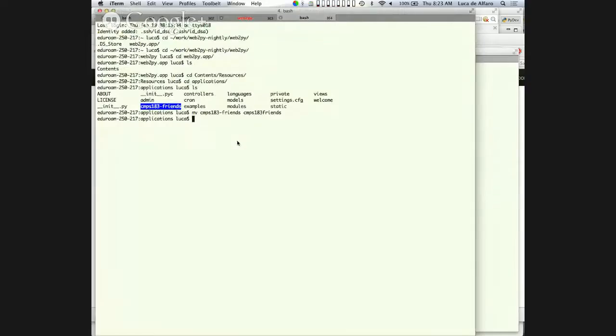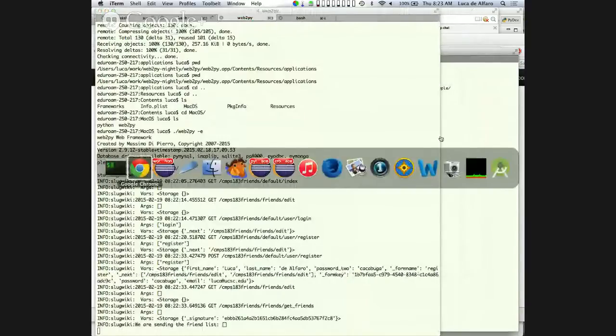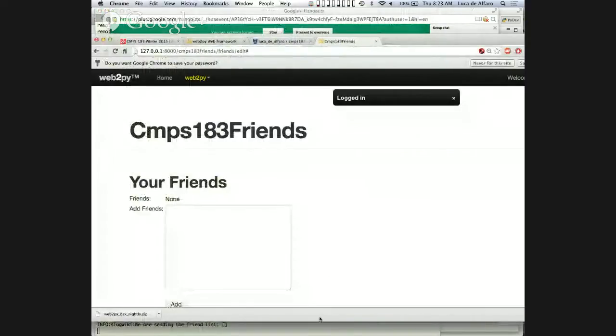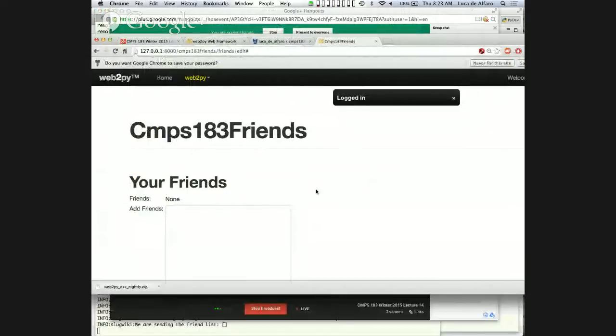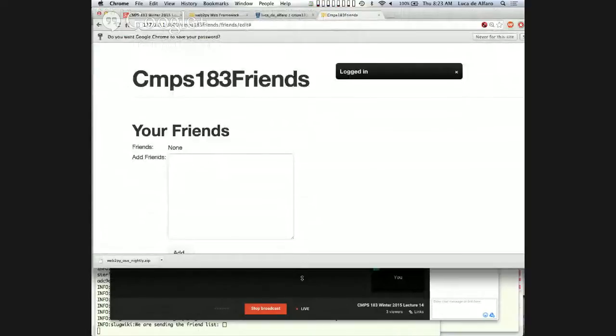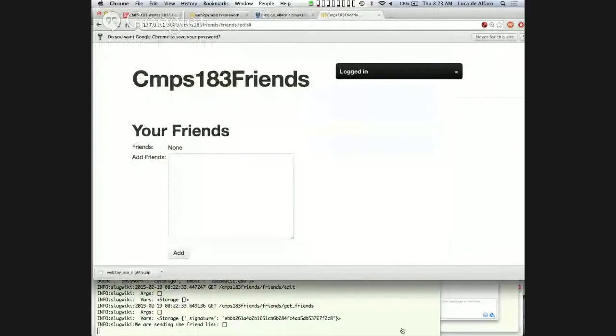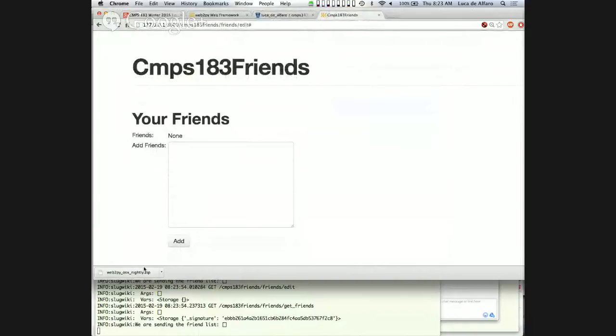But if I go here to the log, okay, I'm logging essentially what happens. So you see, every time I refresh the page, let me see if I can show it to you in parallel. I think so. One second, okay? I shrink these a bit vertically. So look at the log, okay? Whenever I refresh this page, I see that we are sending the friends list empty, okay?